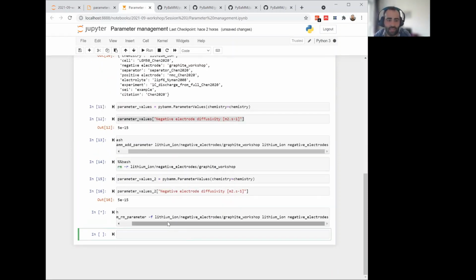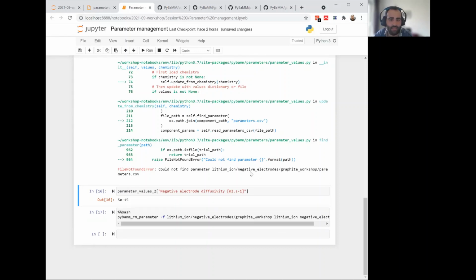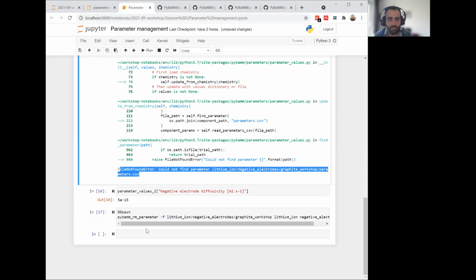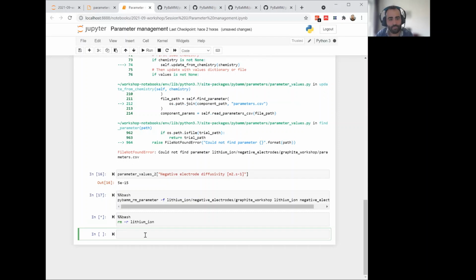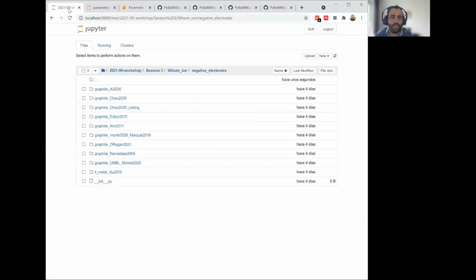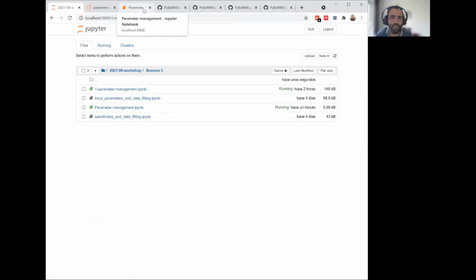And that means that once that's done, if I try to import parameter values again, I get an error. And the error is that this parameter set cannot be found, as we expected. So that is everything. Before finishing, I'll just delete the file I created locally with the parameters to leave everything as it was. So if we check here now, this file is gone and everything is as it was at the beginning of the session.